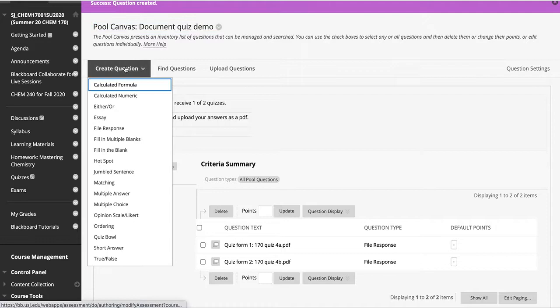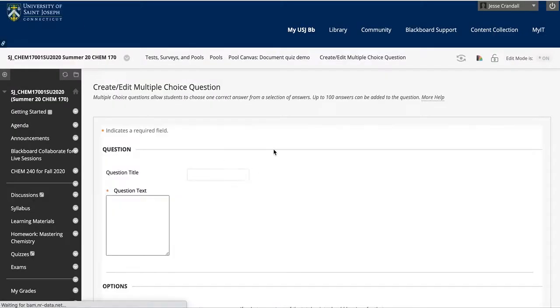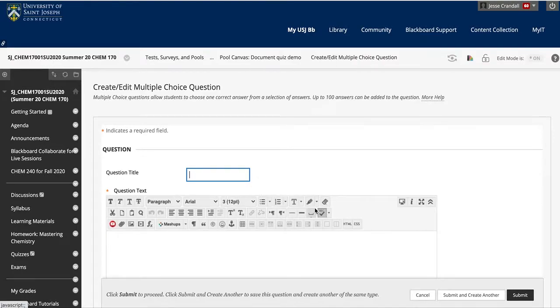So I'm going to create a question, and I'm going to create a multiple choice. One of the nice things about multiple choice is that many test banks that you can get from textbook publishers will have multiple choice questions. They're relatively easy to create as well. So we're going to call this MC 1.1, and I'm going to use this naming device to say this is multiple choice question 1, version 1.